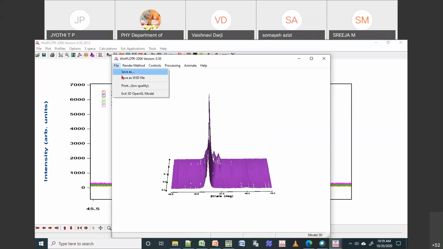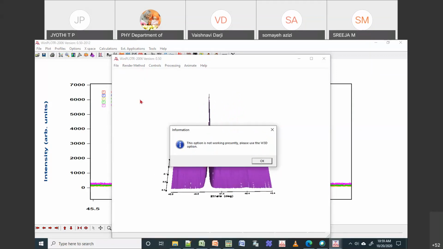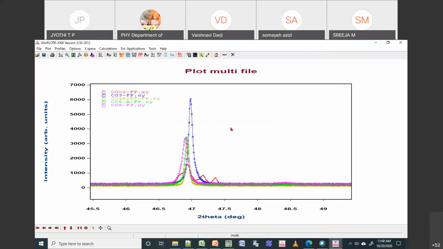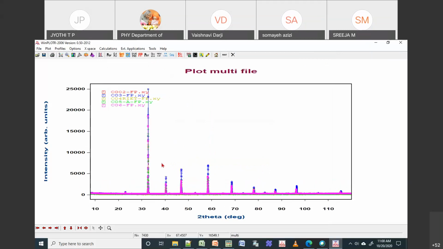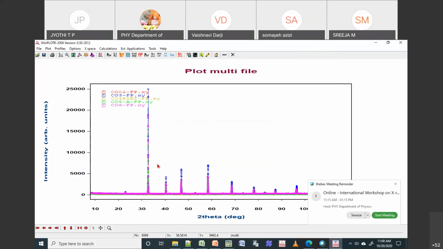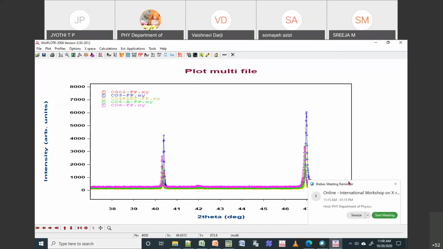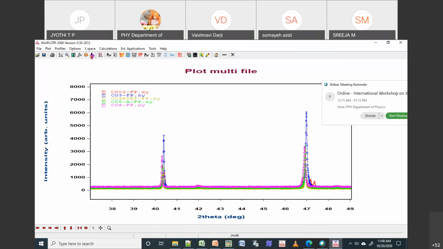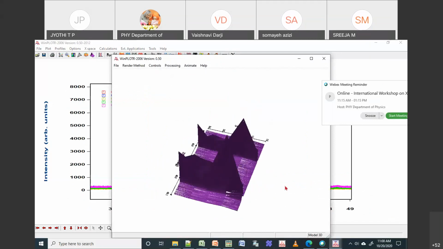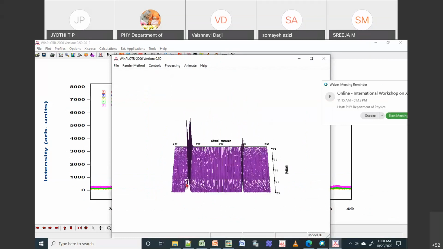I can just save this as, okay, I think I can save it as a WD format, or I can print it as a PDF. So you can choose whatever area you want. What I do is, I want to show only these two peaks. Then I can choose these two peaks and plot it as a 3D plot. Okay, so you can see here. So this is one way you can show phase diagrams or phase changes.